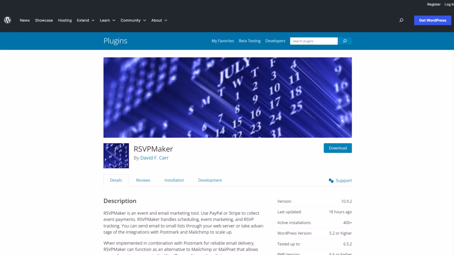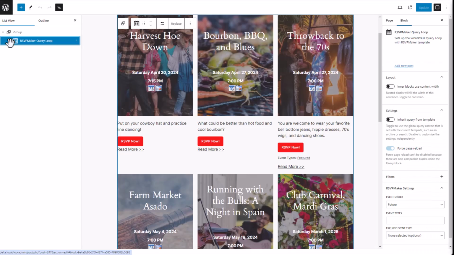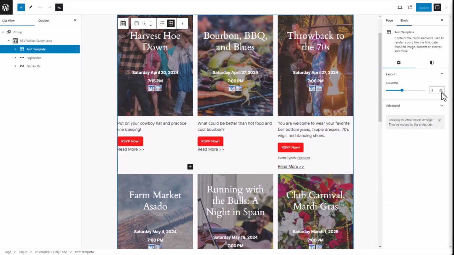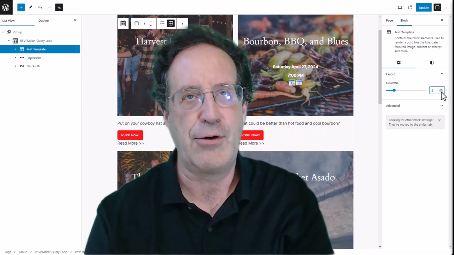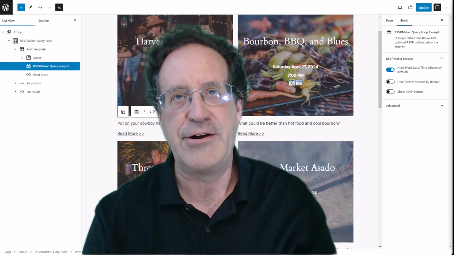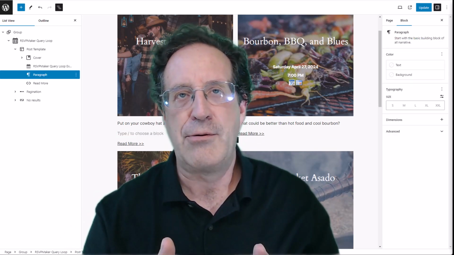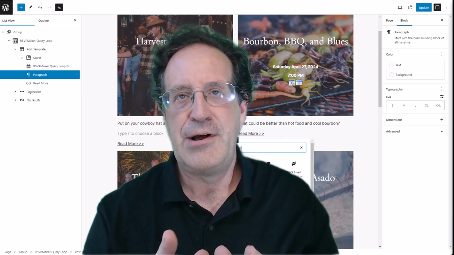RSVPMaker is a free plugin for WordPress that adds event publishing, event registration, event payment, and email newsletter and email invitation capabilities. One recent improvement is increased flexibility to display your events in lots of different, dramatic ways on your website.